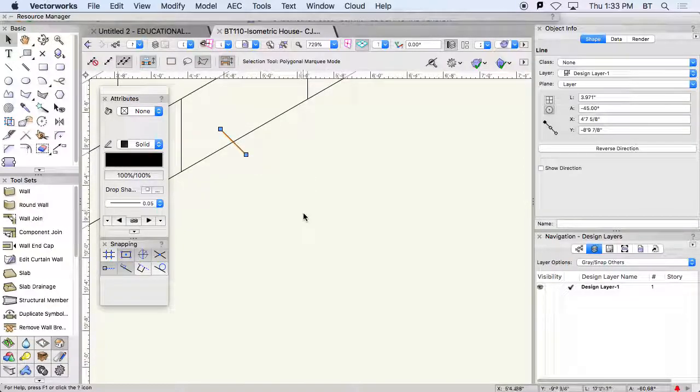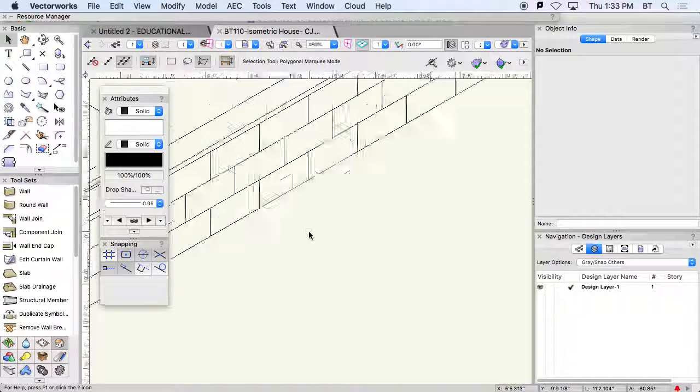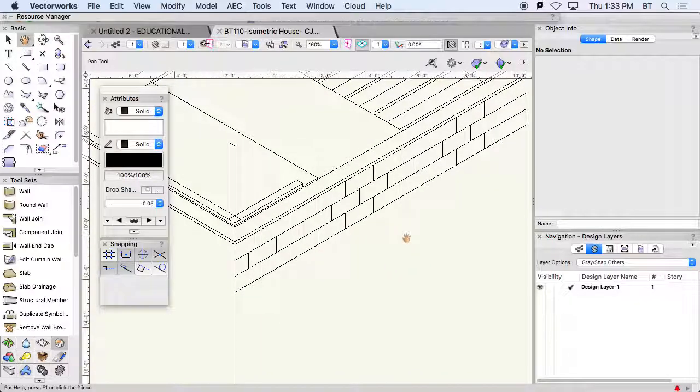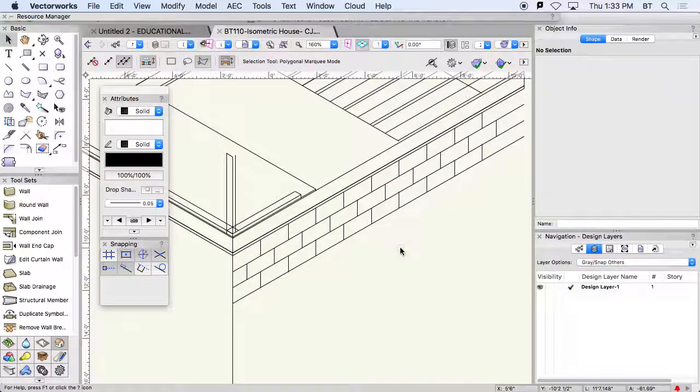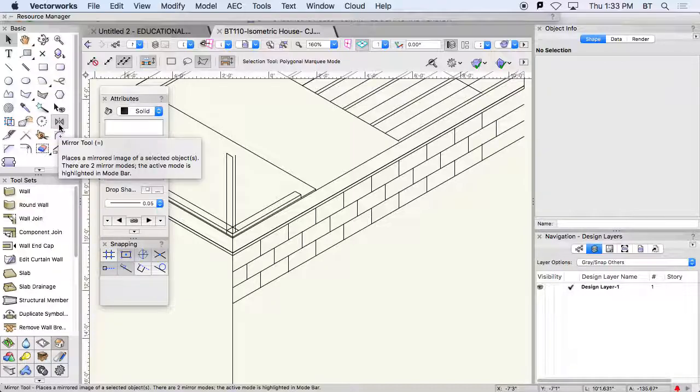The mirror tool is, as it sounds, it mirrors your objects. So it's this little double triangle with the dashed line in between, and you can see that if I hover over it, there's an equal sign. So that little dashed line represents the mirror. We are drawing the mirror. Before we draw the mirror, we have to select the objects that we want to mirror.